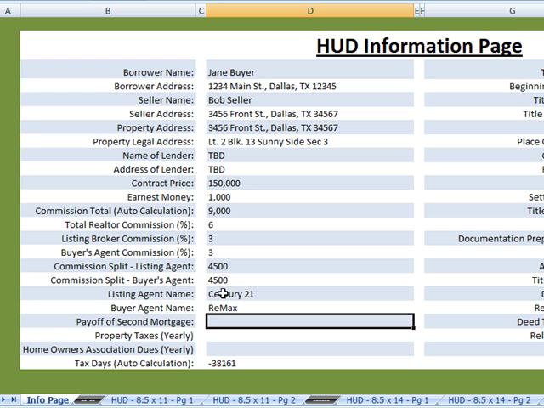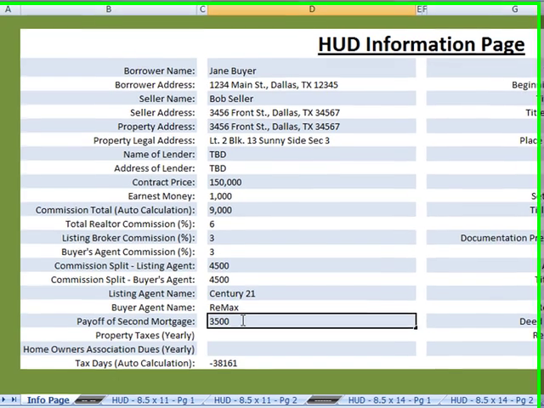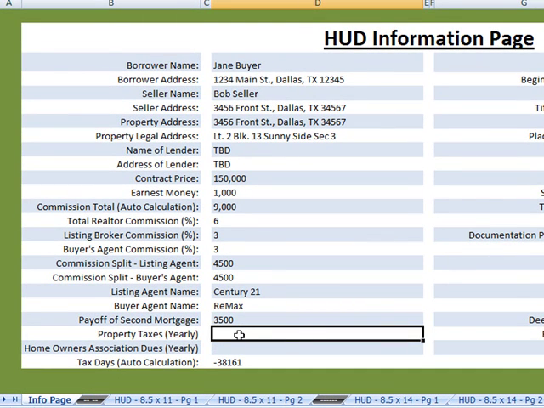Let's say that there is a second mortgage on this property and we're doing a short sale. Let's say that the total balance on the second is $35,000, but you negotiated down with them to $3,500, which is not uncommon. The first mortgage may even dictate that they only take $1,000. So let's just say that the property taxes are $3,500 a year, and that the homeowners association dues are $250 a year. The tax days is an automatic calculation. You don't need to do anything with that.